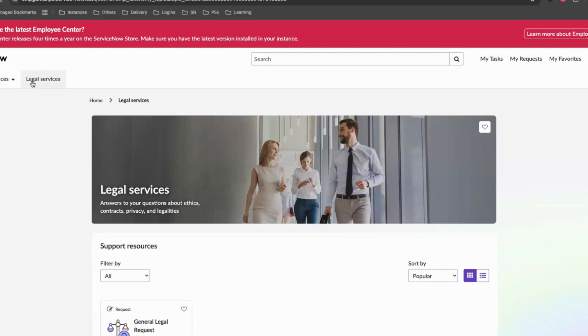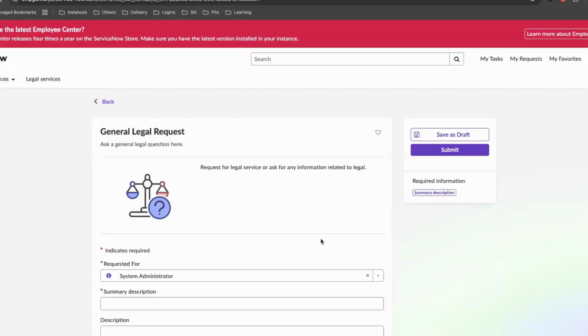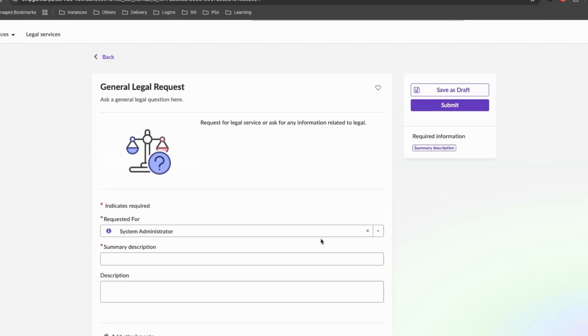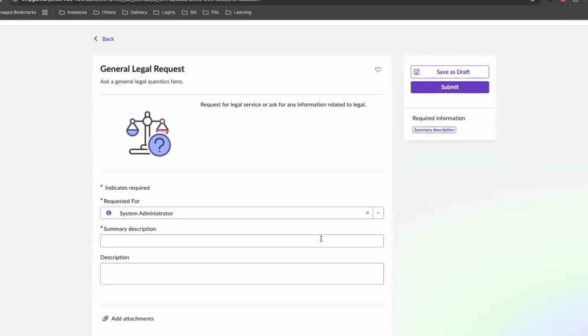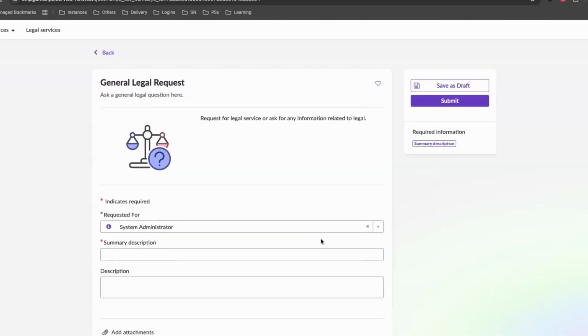So as you see over here, the legal services tab, this is the legal general request page. Out of the box, you get this legal general request page, and this is the entry point for employees to submit their request to the legal team. We'll work on configuring the flow for this request and how requests are routed, but I just wanted to start off with what we'll be working towards.